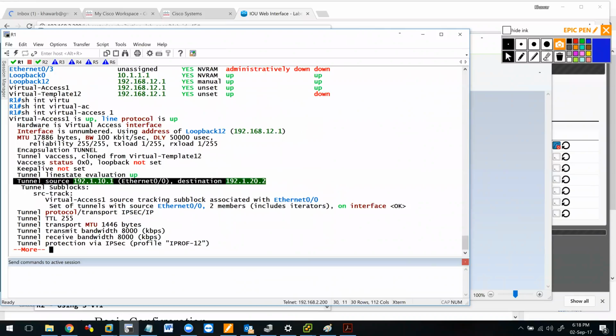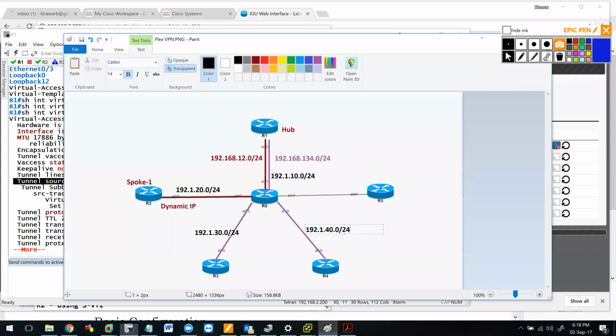Does that make sense, guys? So the flow of steps, or flow of what happened, was this device over here got an IP address dynamically assigned to him by whom?